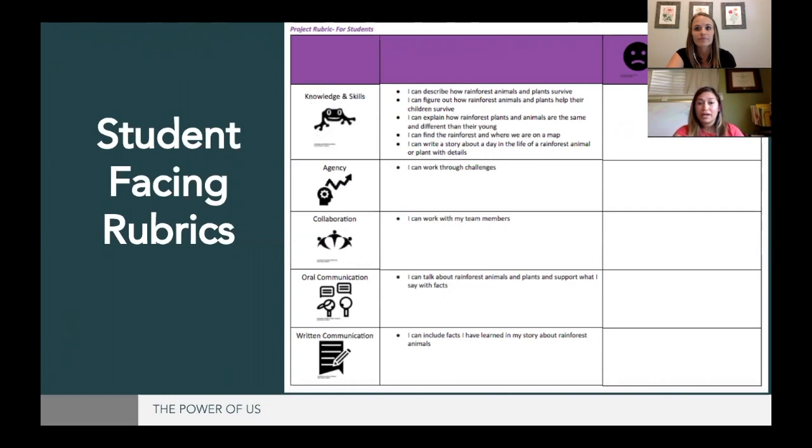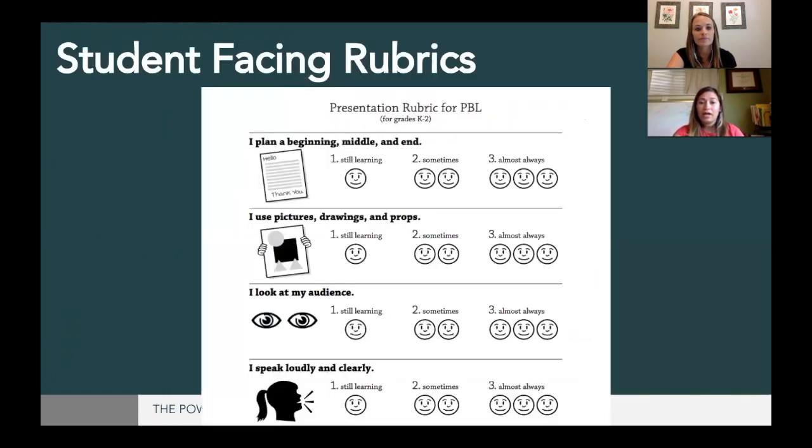There's also one final example that we have for you. We have used this from our friends at the Buck Institute for Education. This is a presentation rubric for K-2 that they've built out, and you can see that the I can statements are directly stated there with some friendly language and faces that support what level they're on, similar to proficient, developing, and advanced.